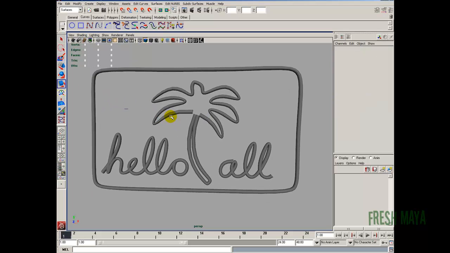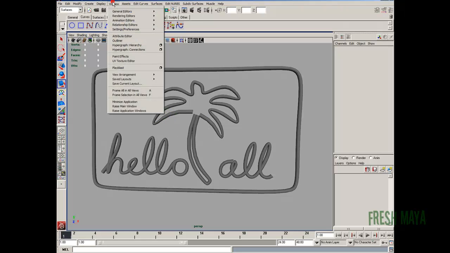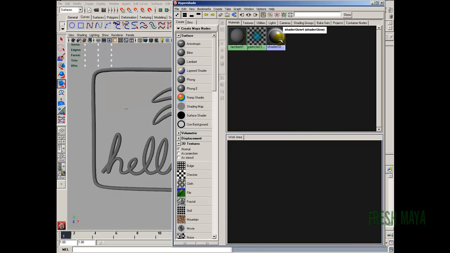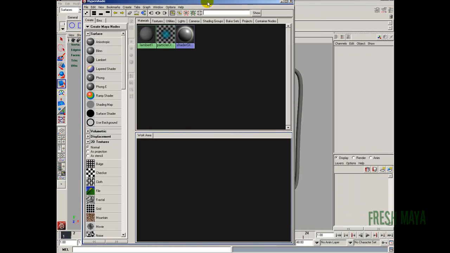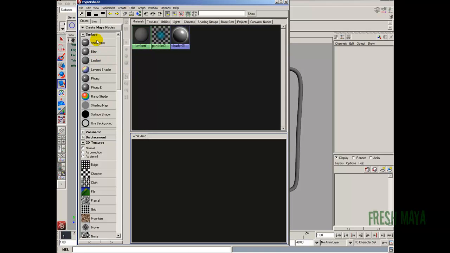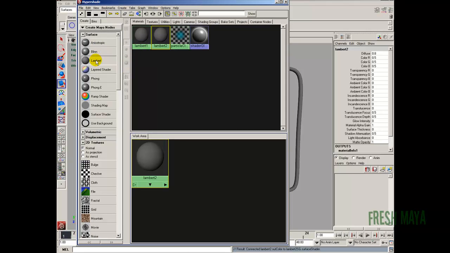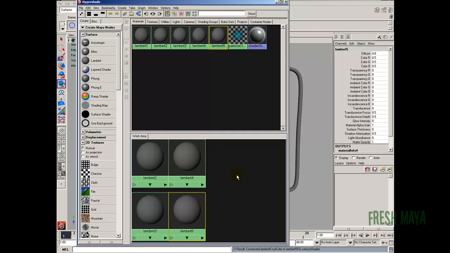Next thing, which is the easy part, is creating our neon. So let's go up to our Windows menu, down to Rendering Editors, over to Hypershade, and we will create our materials using the Hypershade. Over here on the left, you'll see a Lambert. I'm going to click on it 4 times because we're going to make 4 different colors.